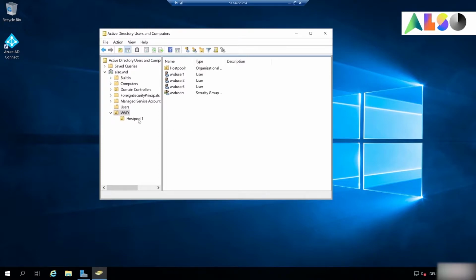Another thing I want to show you, the machines that we already selected for the host pool 1 are now being displayed in here. So you can see all the machines that have been added to the host pool. So these are the machines that are running the session hosts.